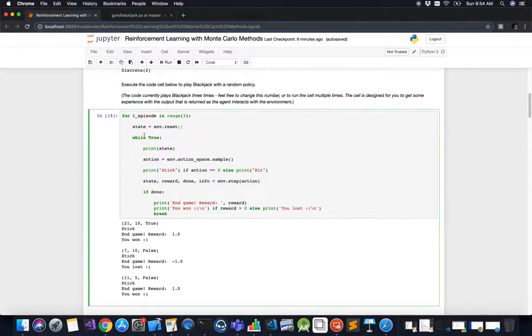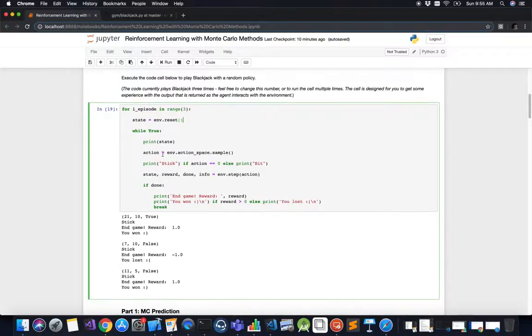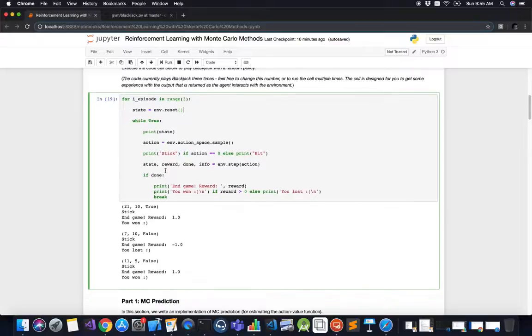So we're just going to loop through here, and we'll just say while True, because the conditions for stopping the loop are within here. We'll go ahead and print the initial state of the environment for just 3 episodes, and let's see what we have. So we'll print the state, which again is the current sum of the player's cards, the face-up card of the dealer, and whether or not there's a usable ace.